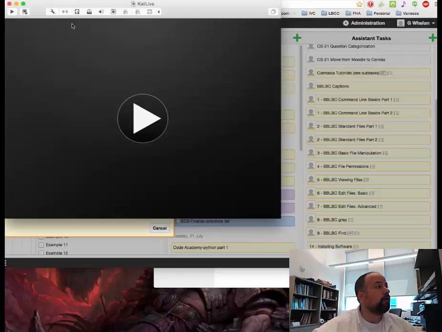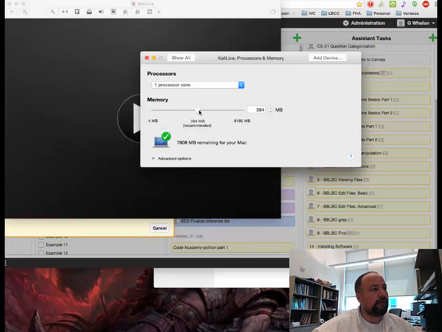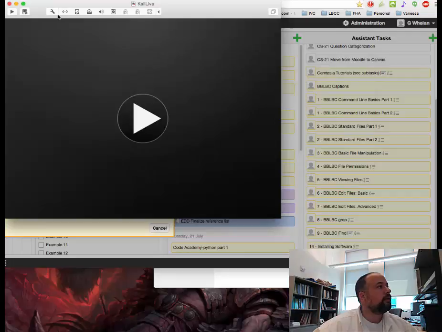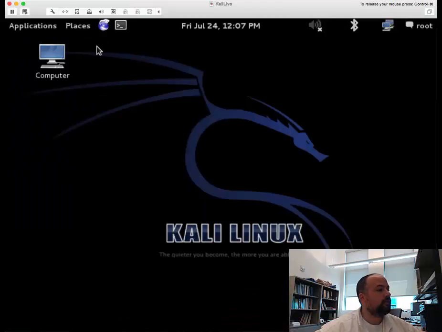So once you've powered it off, then you can go back, and like I said, this is how it's done under a Mac, and I'm going to boost it up to 1012 to give it 1 gig of space. And then I'm going to start it up again. Okay, so we're back up.